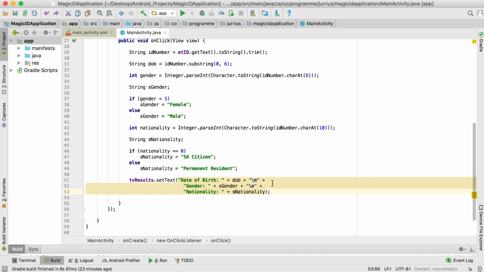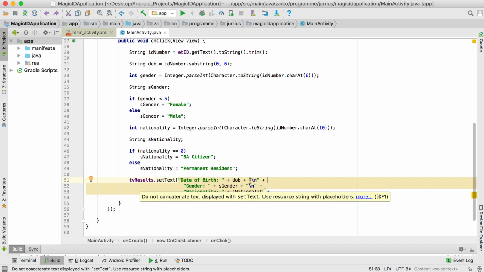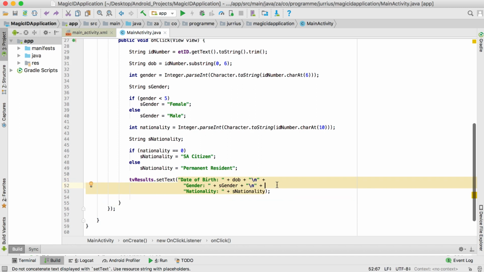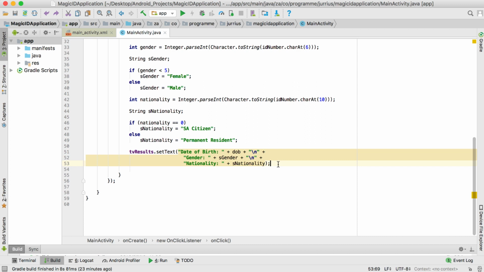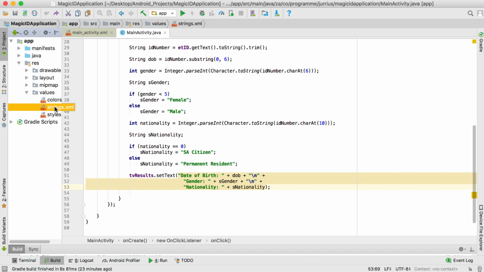Right, now you'll see that Android Studio is showing you something like this that says do not concatenate text with set text, use resources with placeholders and so forth. So if you're okay with this, you can carry on using your application just like it is, without any problems. But you remember that in the strings XML file is where we should basically place all of our text.